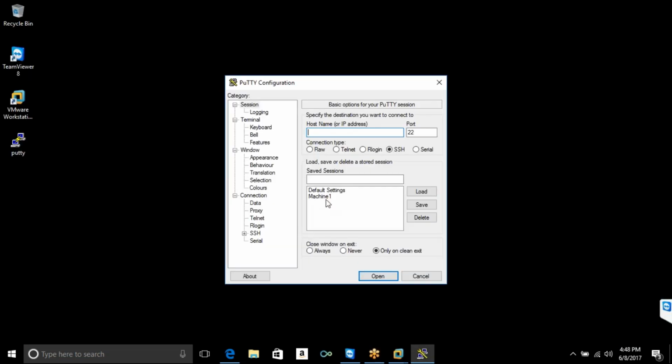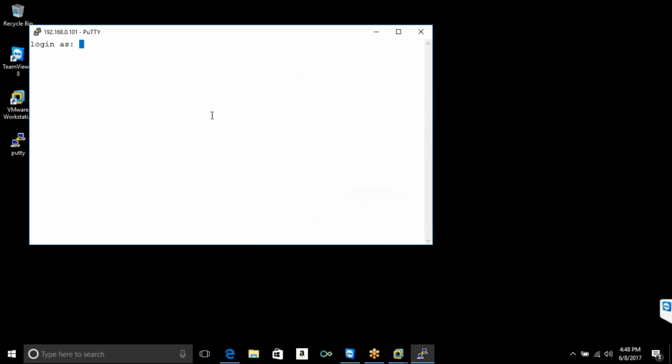This is the machine name which I have configured for everyone. Either double click on this, or select it and open. It will come like this. Login as: by which user you would like to connect. The user is oracle. Password is oracle. Give the password and press enter. It will not show you stars or spaces or anything like that. Enter.